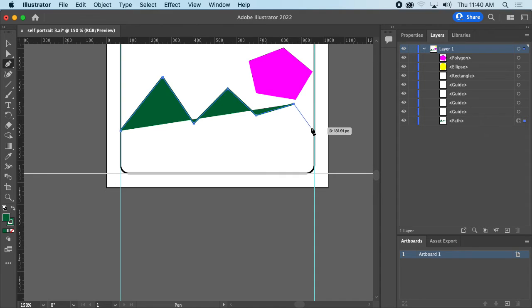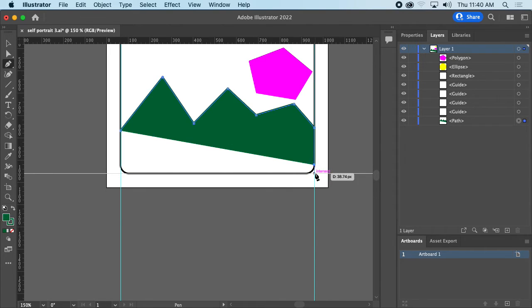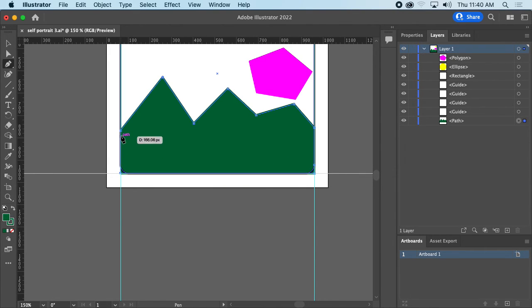So I can finish my mountain range that I started with a little line. And I can add some points down here, and then if I go back to where it started, you'll see that it shows me that anchor, and it is going to connect those points at the end. So now I still have my pen tool, right? And I want to get rid of that. I can just hit escape, and now it's going to get rid of that.